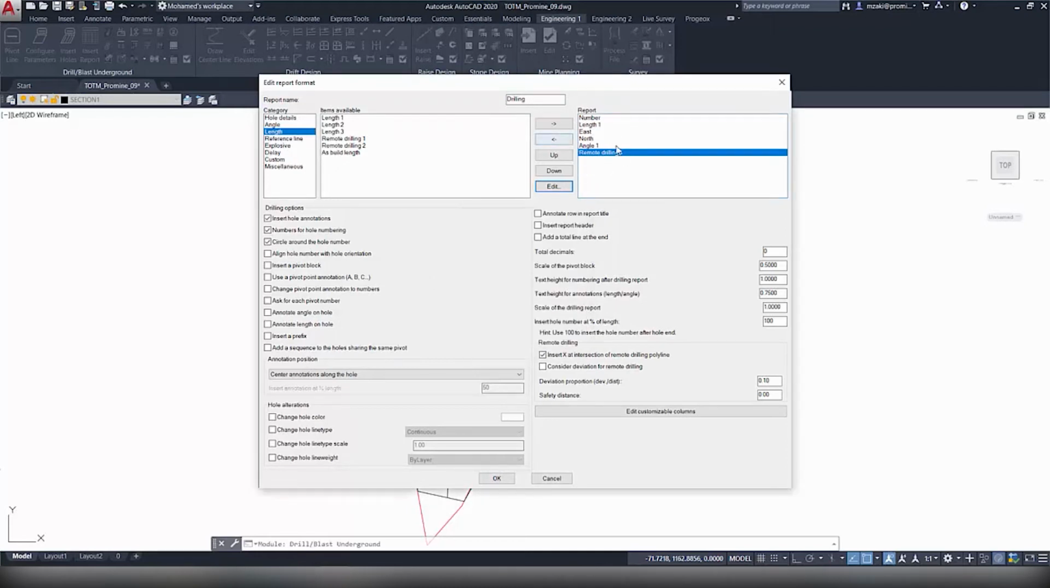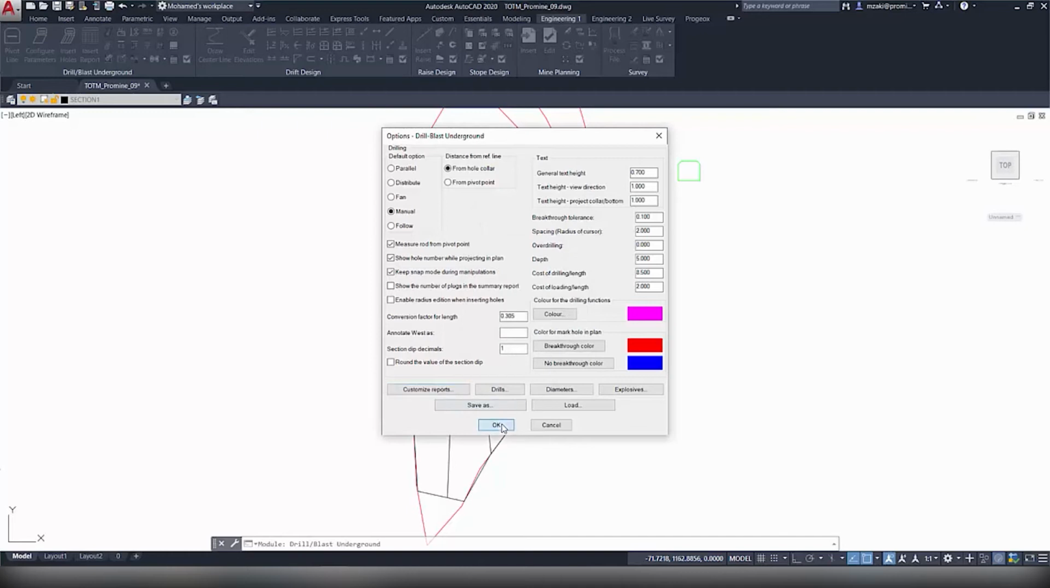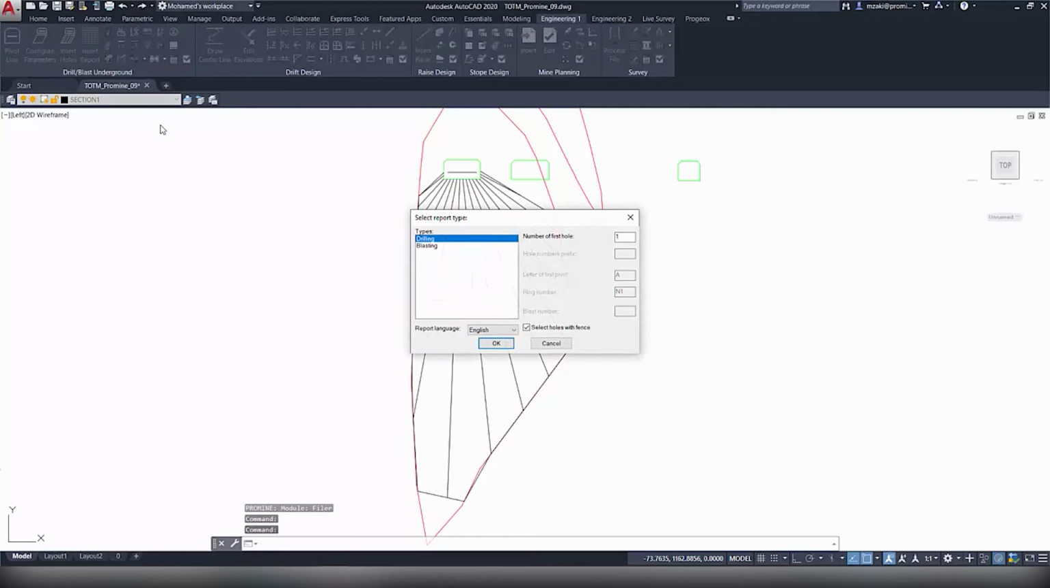So in this case, I'll remove the remote drilling to only work with these items here. And all of these items down there, I'll leave it by default. So hit OK, OK one more time, and OK once again. Now go to Insert Report, Drilling. Make sure that the number of first holes starts at 1.